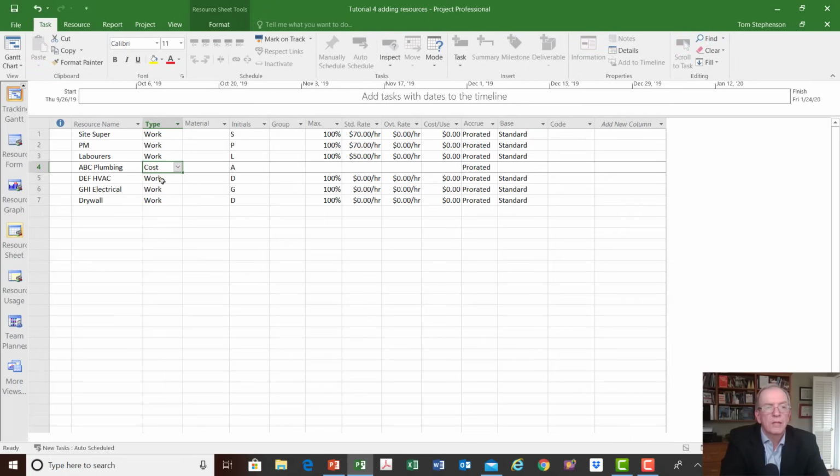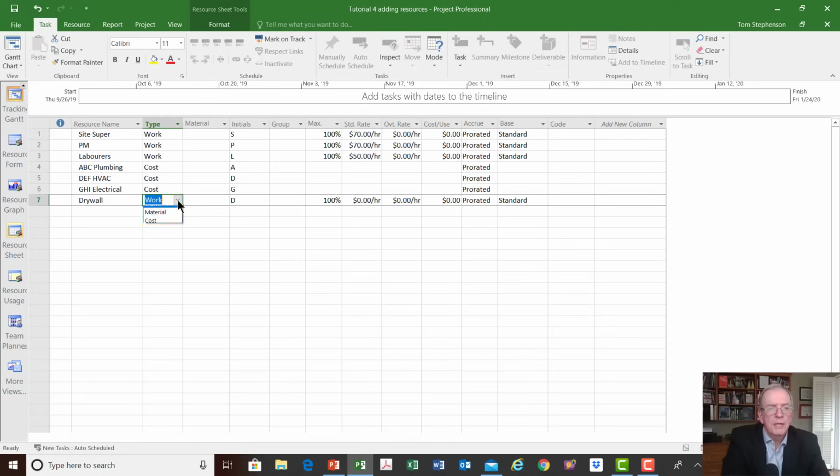So we're going to put that down as a cost. And we're going to put the next one down as a cost because they're all subcontractors. You could actually pull this on the right, this little square here, and it will copy it down. So if you had a bunch of them to do in a row, you could do that. And for drywall, just to make it interesting, I'm just going to put it as a material, just to show you how that particular type works.